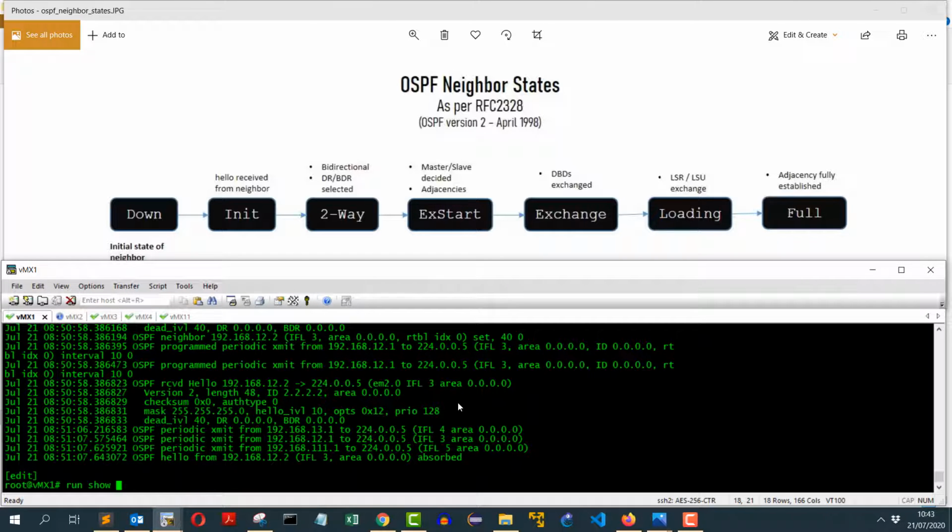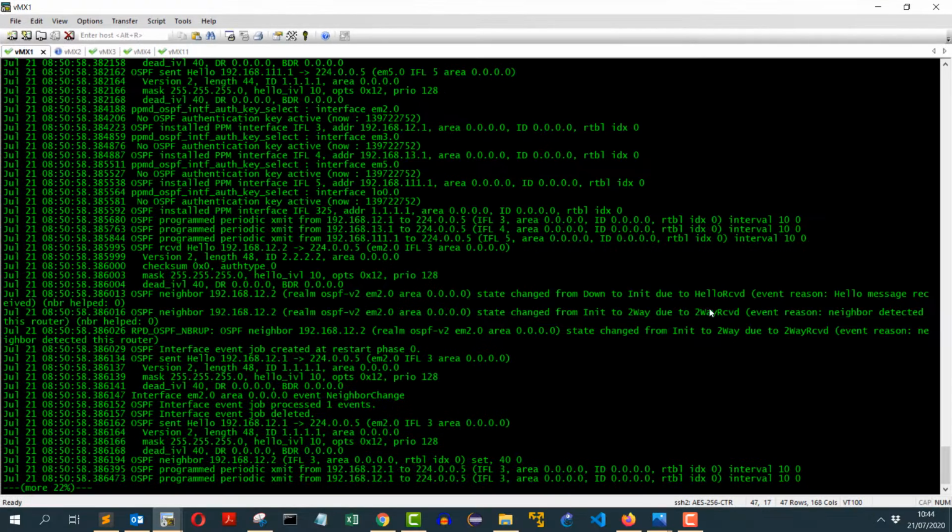Let's examine neighbor states in our case. Show log OSPF log file. So let's make it bigger. We know what we are doing.